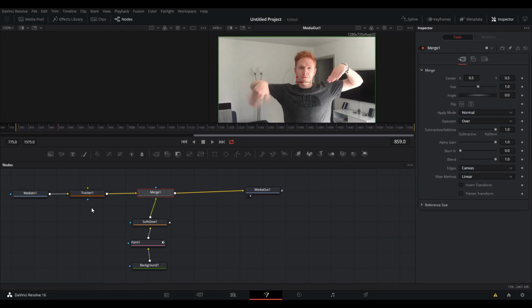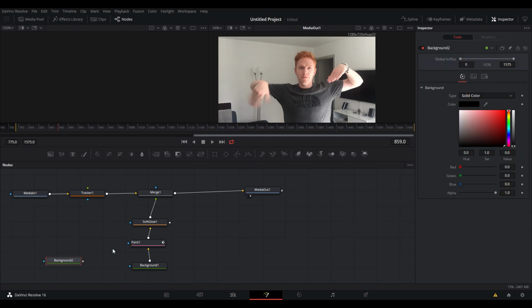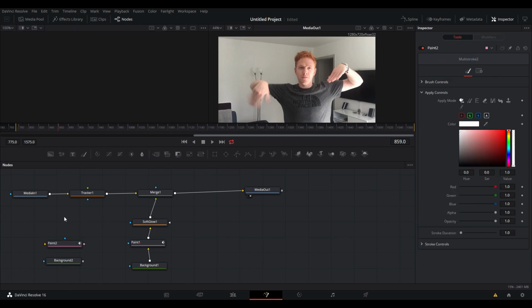So actually I was not really sure what colors it needs to have between, but this is yellow and yellow. So what we want to do now is add another background that we can paint on, because we don't want to use the same as before. This one has to follow the tracking, so all the painting we do in this one has to be separated. Now we add a paint again, and again soft glow.